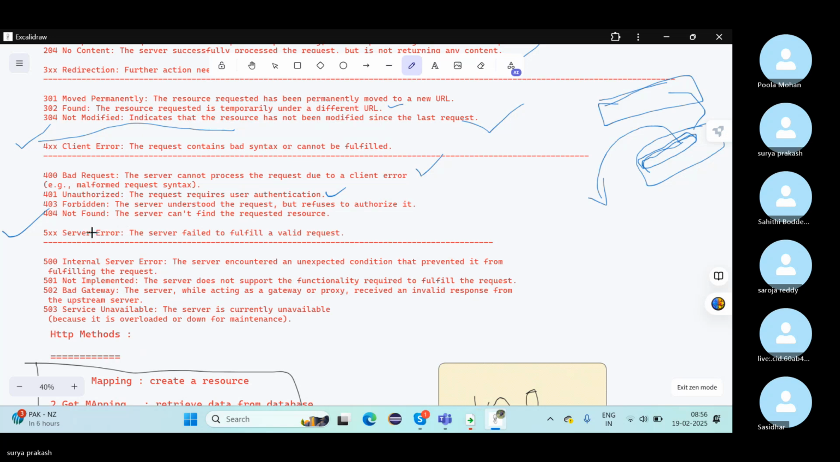Okay, so look, 404: the server can't find the requested resource. That means we send the data, and the server receives the request, but it does not find some missing statement.